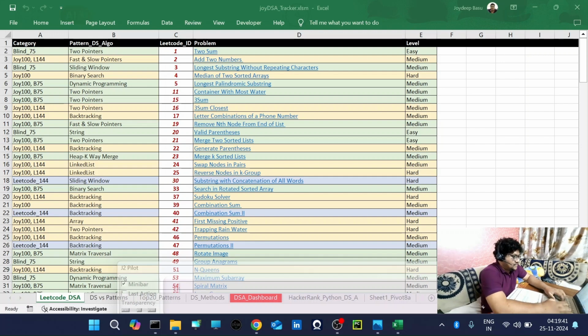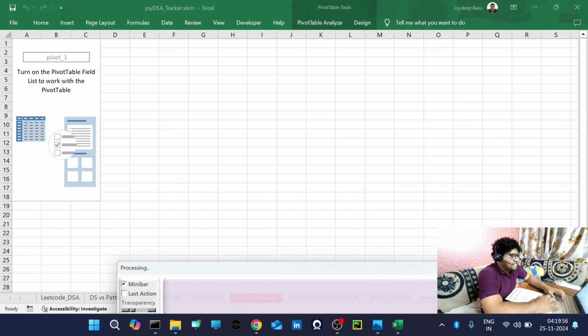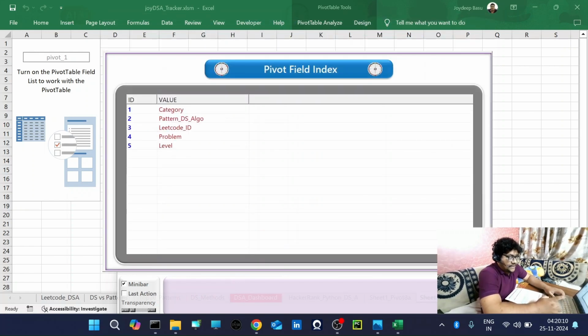So I am giving a command. Let me create a pivot table from active sheet. All right, now show pivot field ID. So it is showing category, pattern, DS algorithm, LeetCode ID, problem, label.